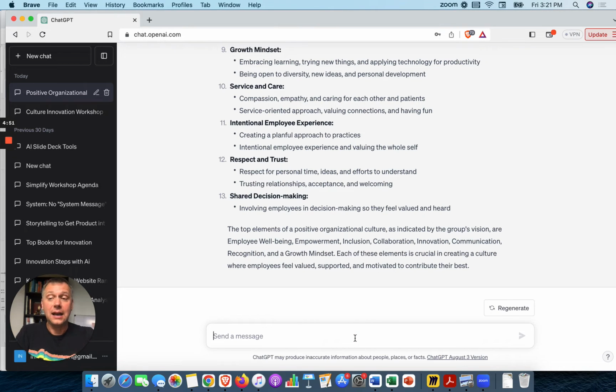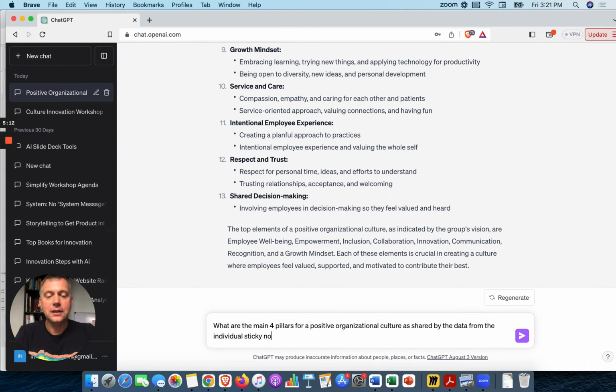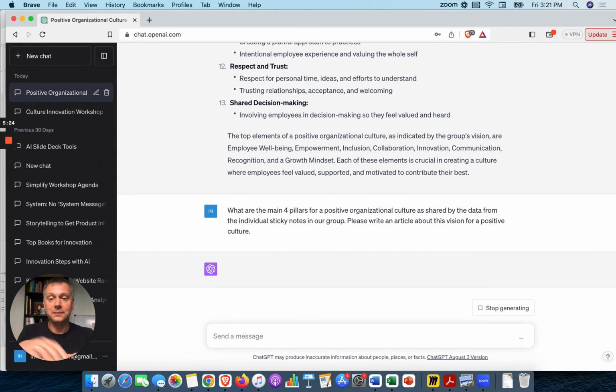Okay. I don't want 13 things. I want to just like, what are the main four pillars? What are the main four pillars for a positive organizational culture as shared by the data from the group, from the individual sticky notes in our group? Please write an article about this vision for a positive culture. Let's see what it can do.